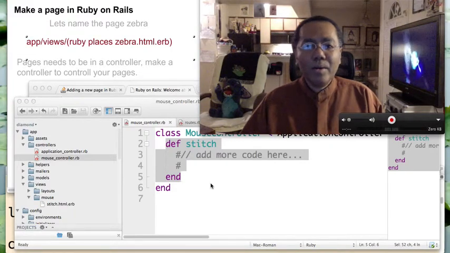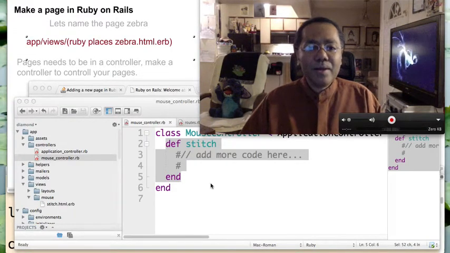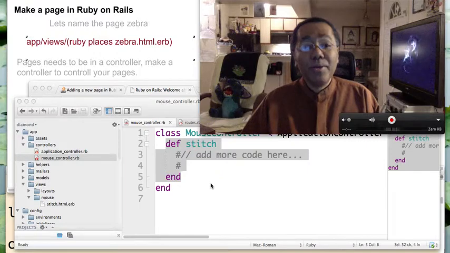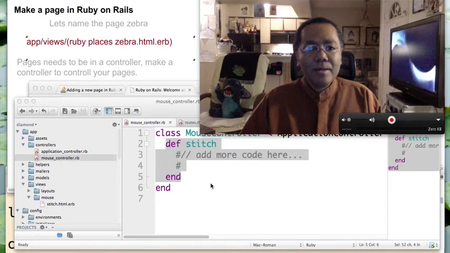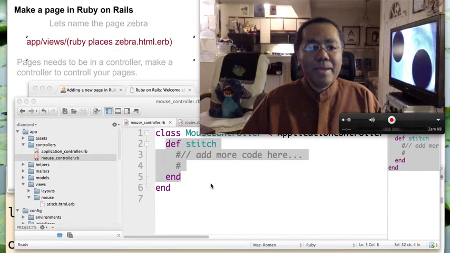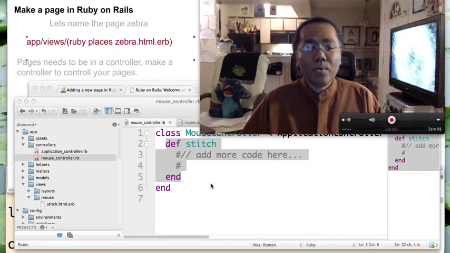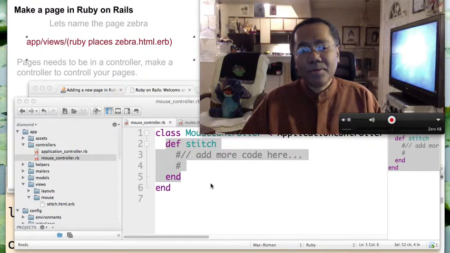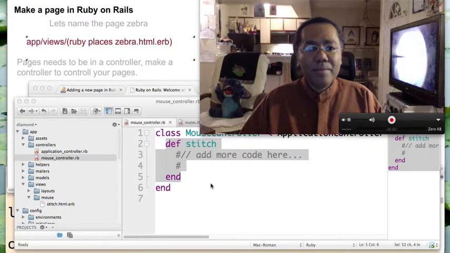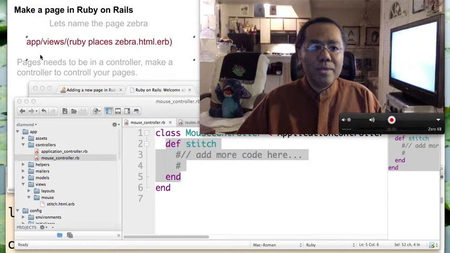Hello everyone. We're going to finally make a page in Ruby on Rails. After all this dealing with the database, I think we'll start and make a page. Because remember, Ruby on Rails is a framework that helps you make websites easier. Websites with databases easier, that is. So let's go ahead and make a page. How would you do that?